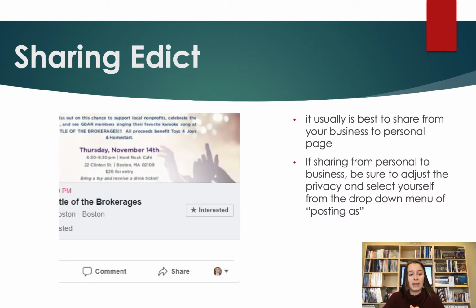So as far as sharing etiquette goes, it's usually best to share from your business to your personal page, not usually the other way around, just because you don't necessarily want that crossover. And it's good for your personal people to sometimes see things about your business, just not all the time. So just choose sparingly what you want to actually share to your personal people. You don't want them to get sick of you. Not that there's anything wrong with sharing your business and being proactive, but you just want to make sure you have that balance so people don't feel overwhelmed with business content on their personal pages.